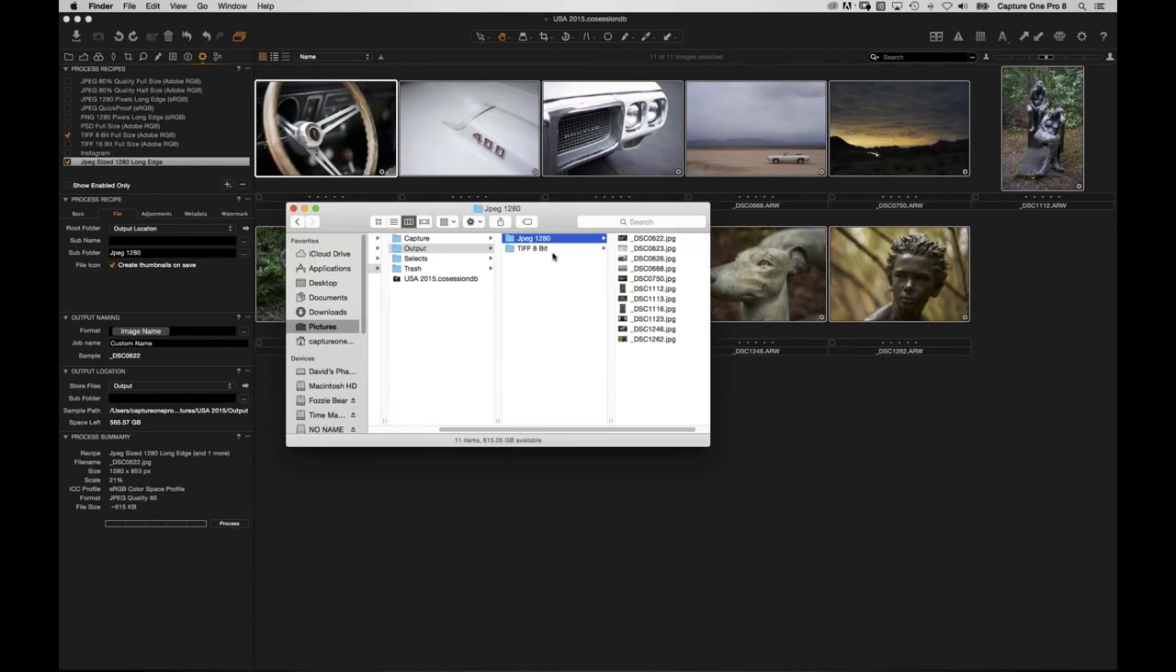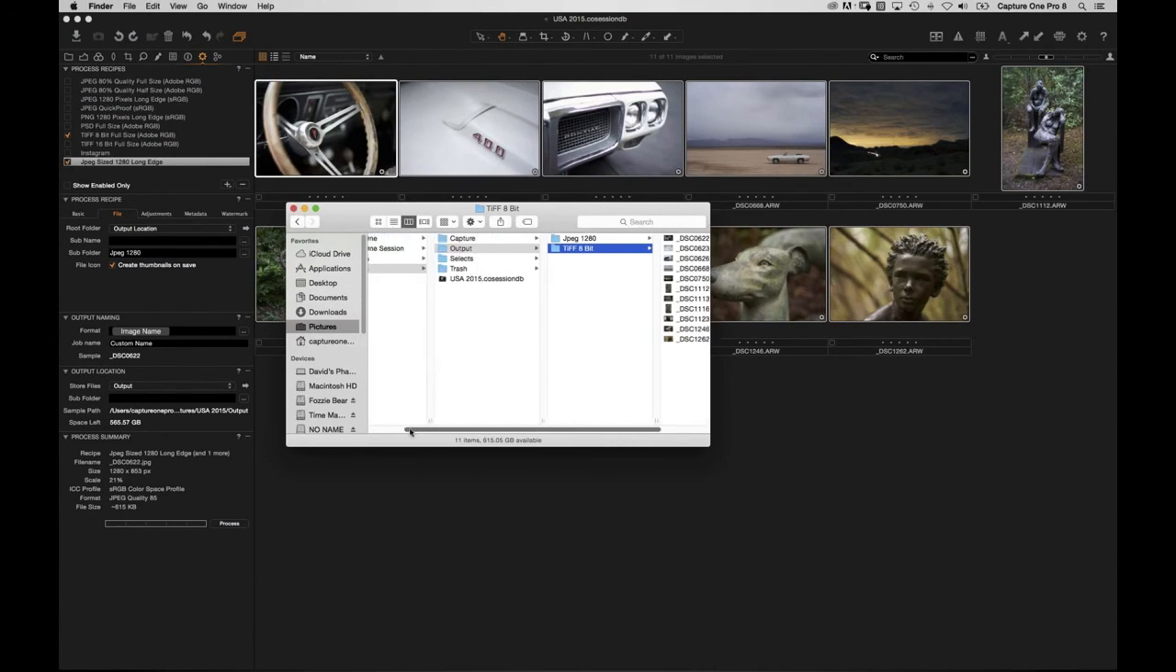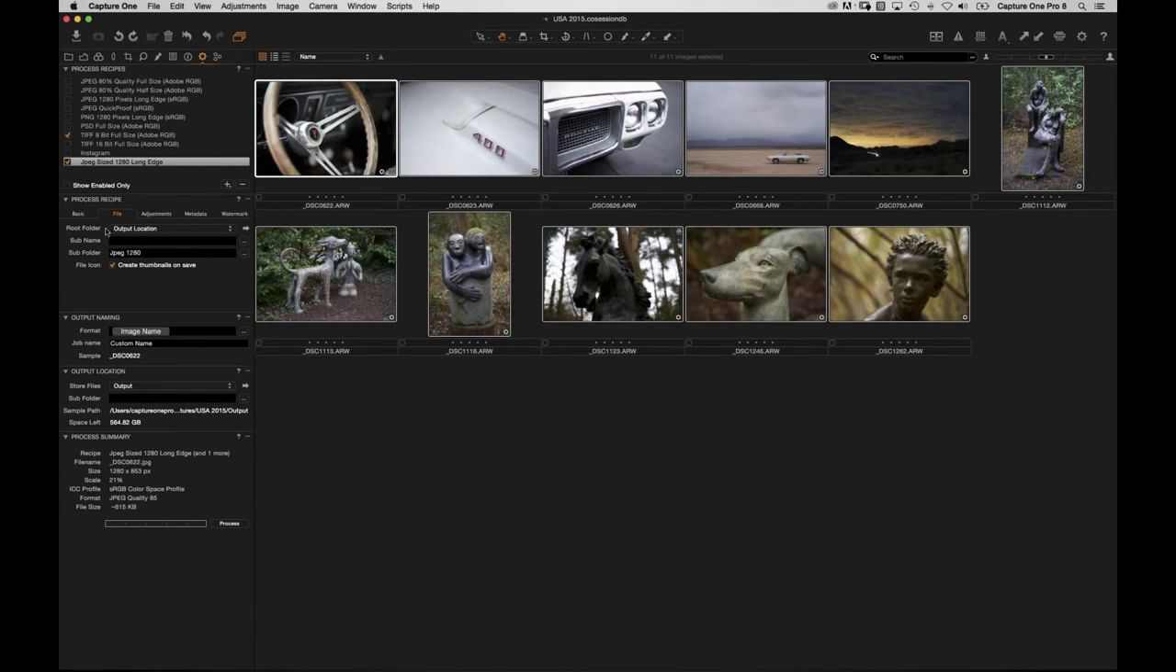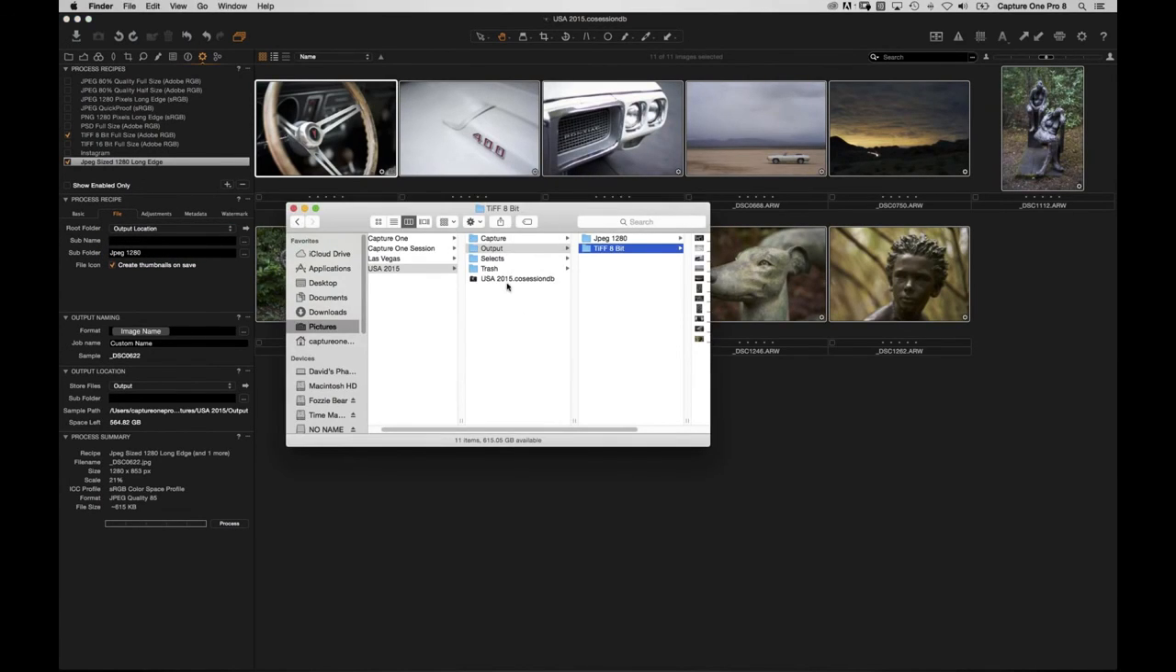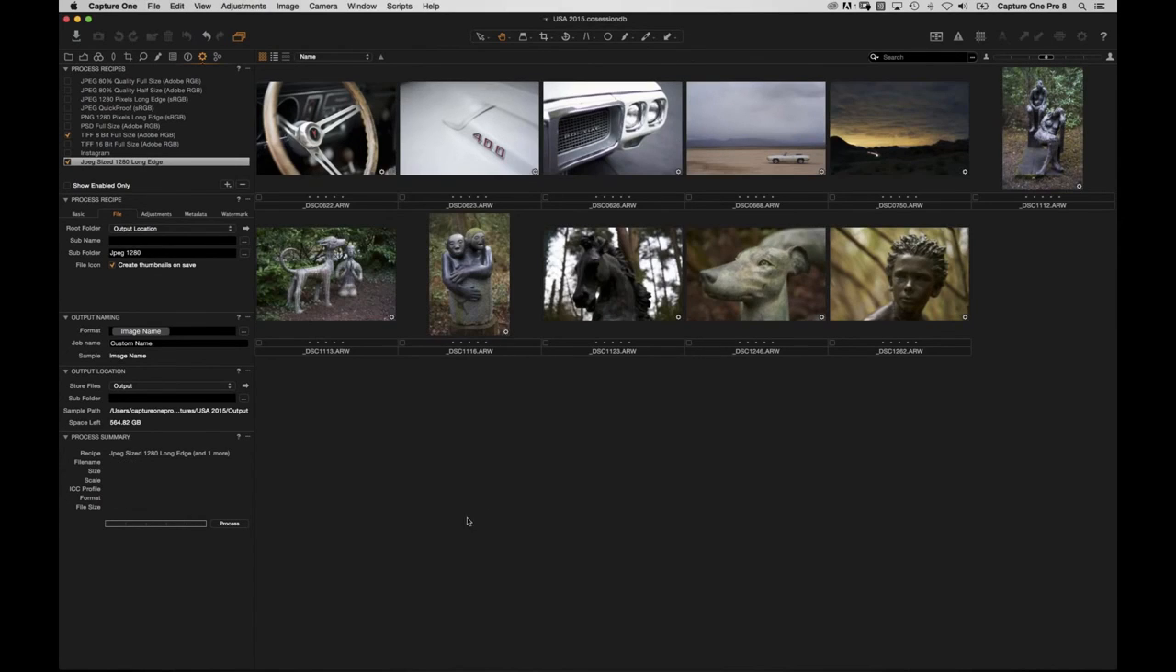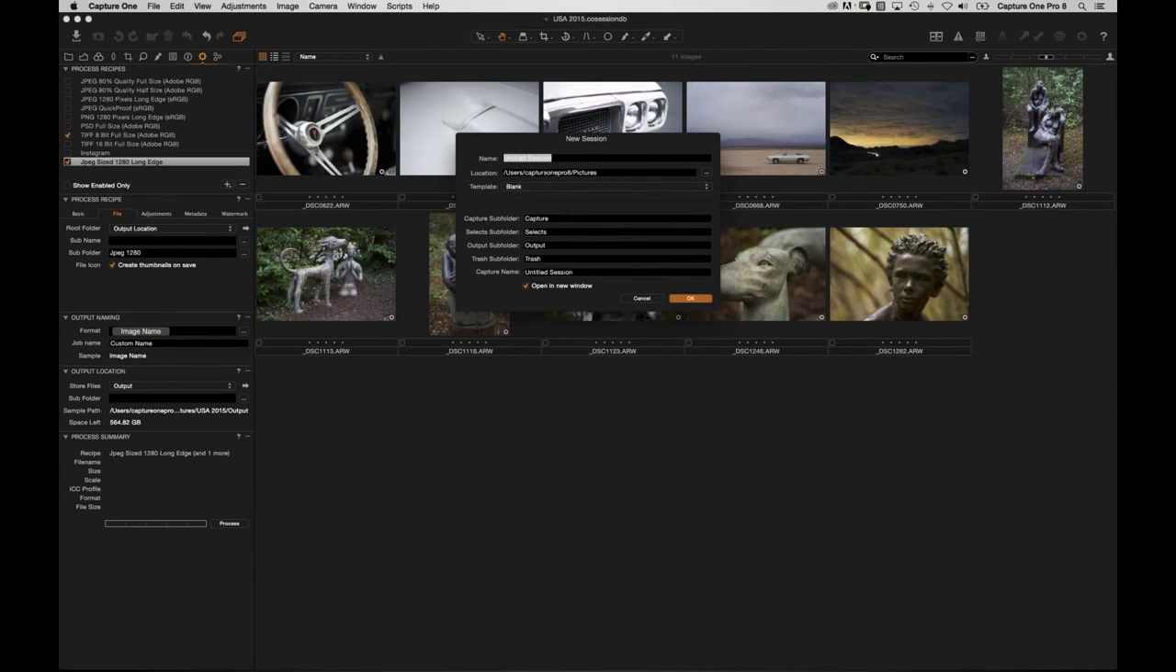Just to finish off this basic session here, JPEGs in there, TIFFs in there, divided by whatever folder you wish. Process recipes, as I said, by default will go to the output location, but you can actually select anywhere that you want it to go. But the whole point of a session is that it's all wrapped up in this one container. So let's do it again and let's go a bit more advanced. So new session, let's call this USA Super Session because we're going to do some more clever stuff, and say OK.